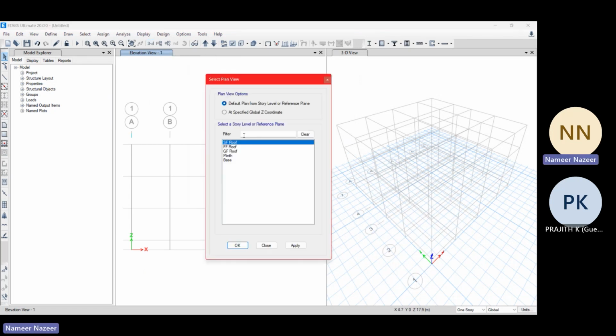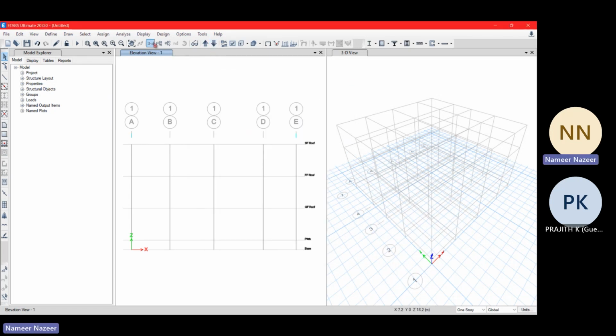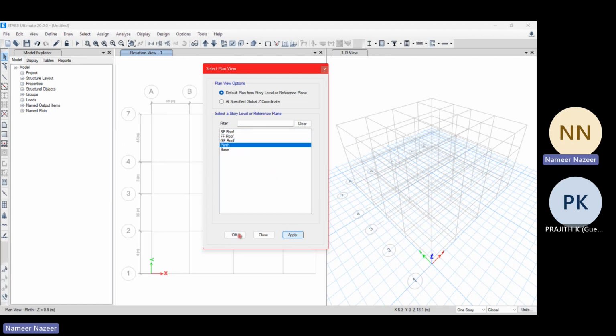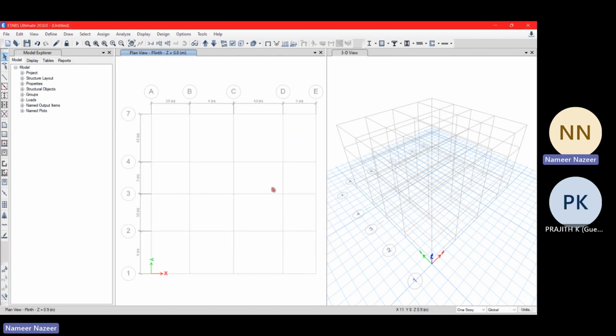If I need to change it back to a plan view, just click plan view over here. So you can see which floor I need to see. So these are the stories that I have provided. If I need to give the plinth, just apply. Okay, we'll get the plinth view plan. Okay, so this is just a basic. Now we need to do the model.